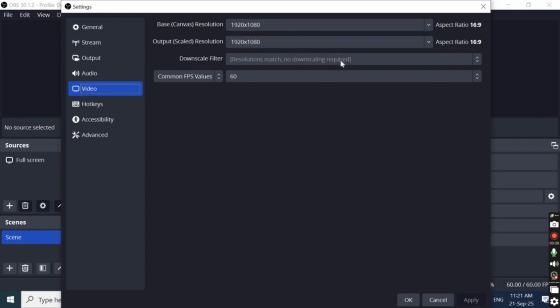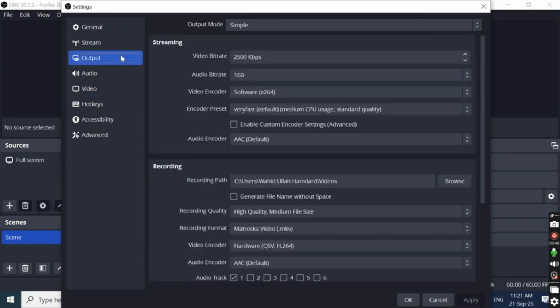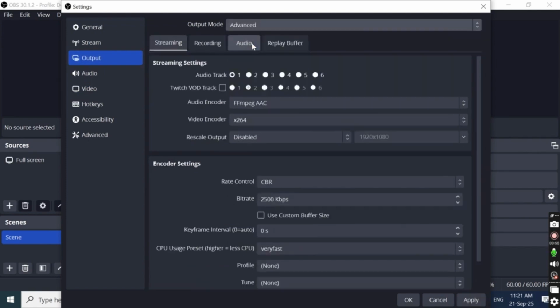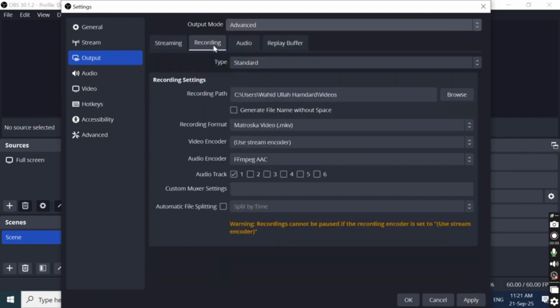For the third option, if the downscale filter is enabled, select Lanczos for the best quality. Finally, set the FPS value to 60 for smooth recording. On the left side, click on Output. At the top, change the output mode from Simple to Advanced. Then, from the tabs below, select Recording.